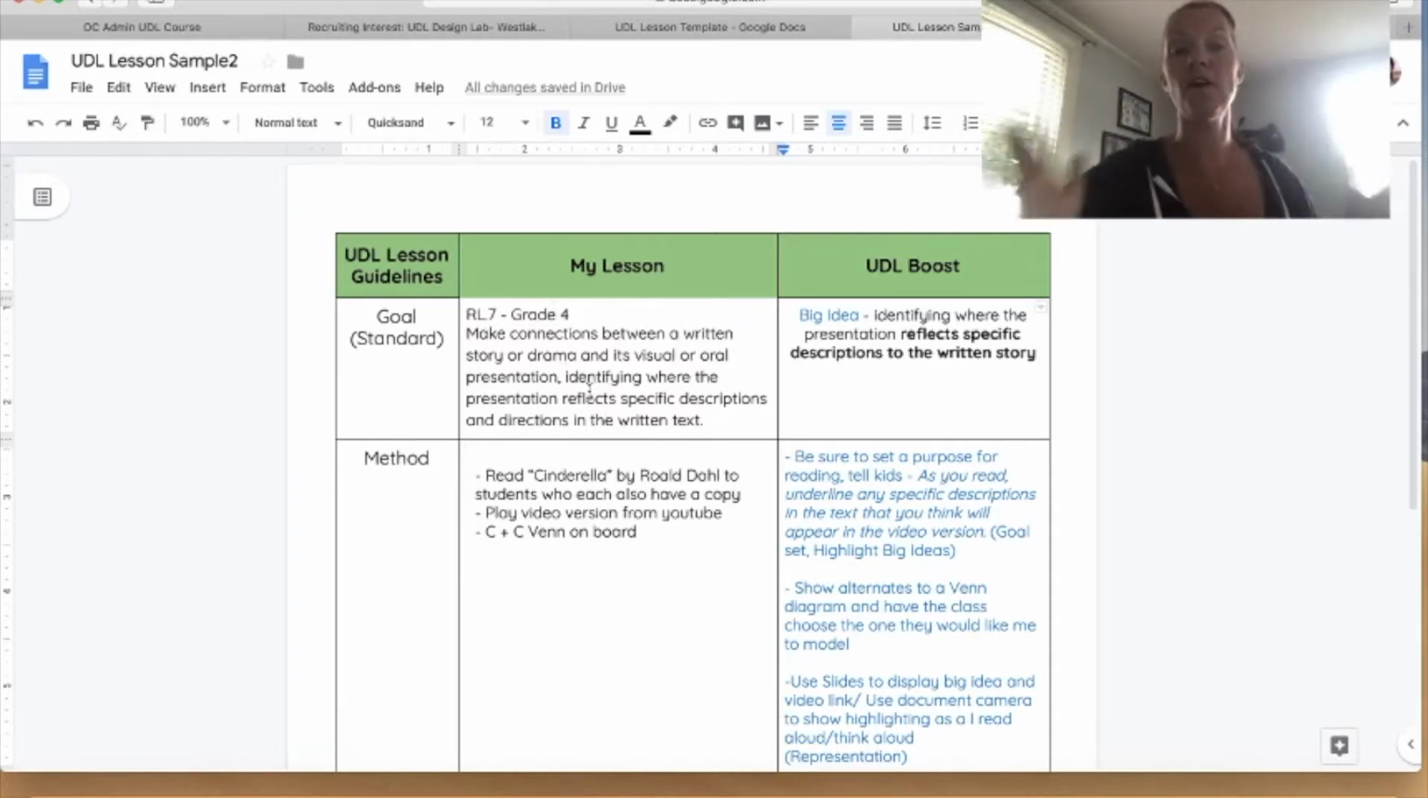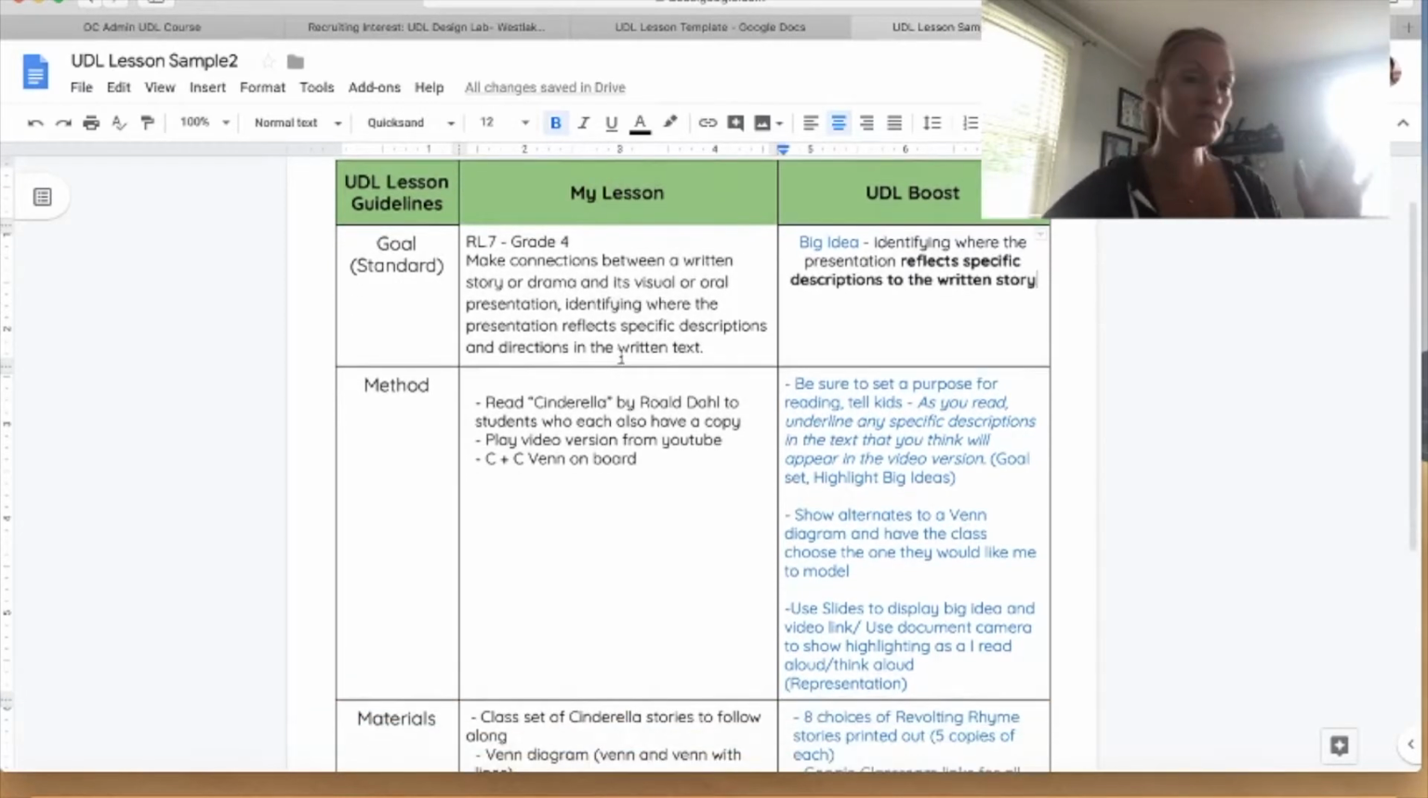So here is a fourth grade lesson that is the standard that I definitely would have started with. So here we are. I post up my standard, which I've decided is: make connections between a written story or drama and its visual or oral presentation, identifying where the presentation reflects specific descriptions and directions written in the text. All right, so here's what I've decided. It looks like I have to do some sort of make connections or compare and contrast the video to a book.